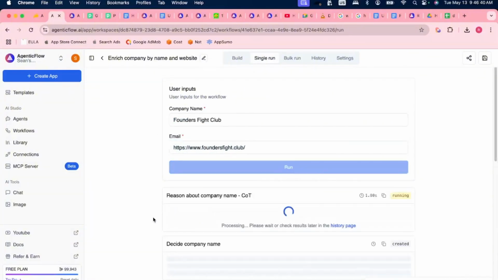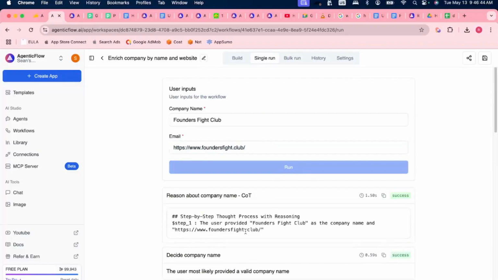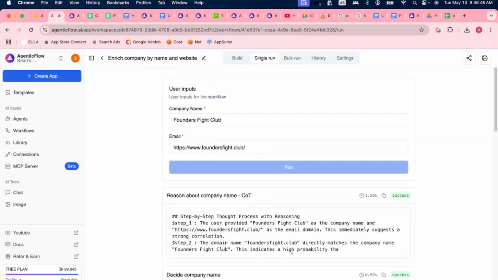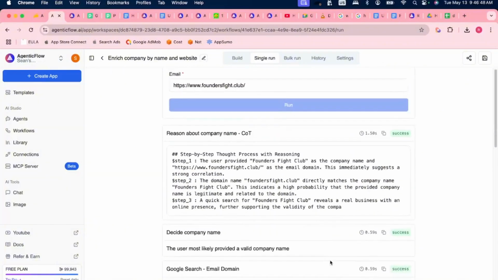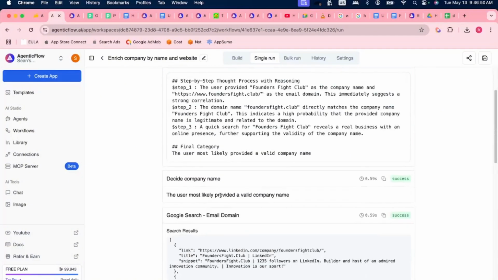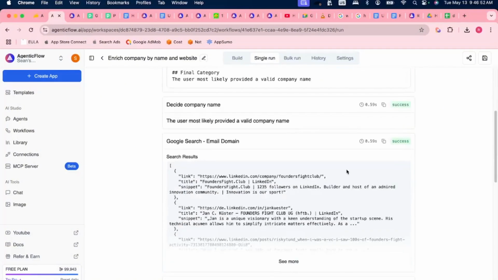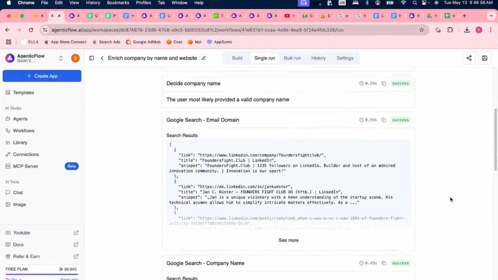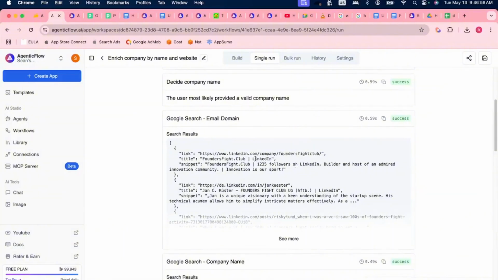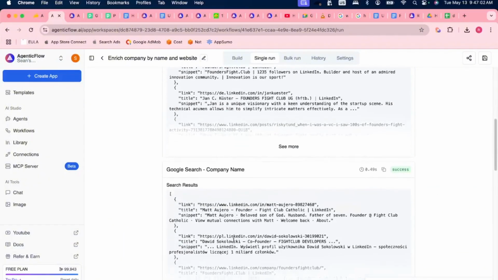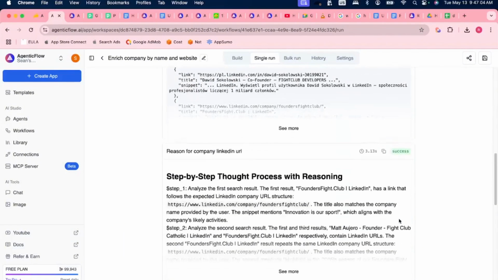So what this workflow is going to do is that it will reason about the company name to determine whether this is correct or not. And it defines, okay, the user most likely provided a valid company name. And what it will do is research the email domain. And it will find, okay, Founder Fight Club is on LinkedIn, and this looks like the founder.